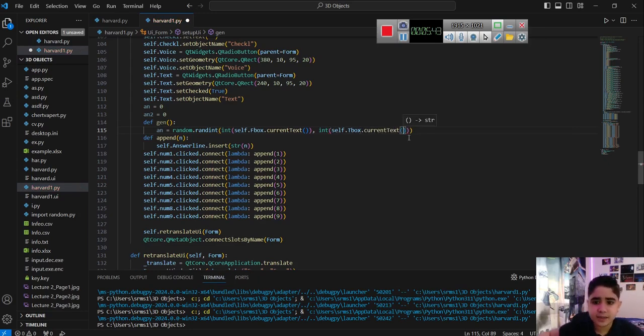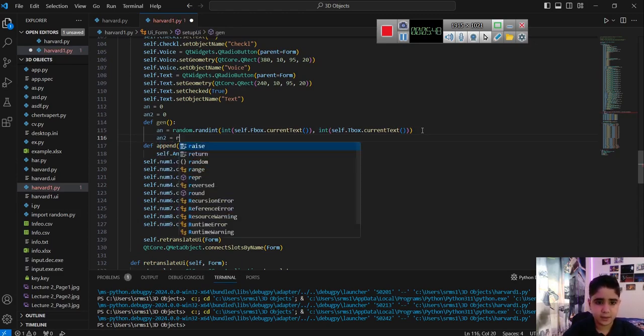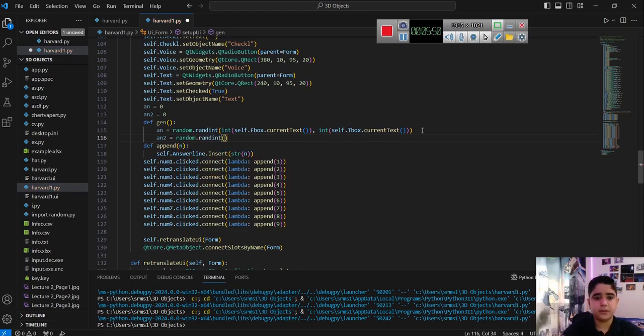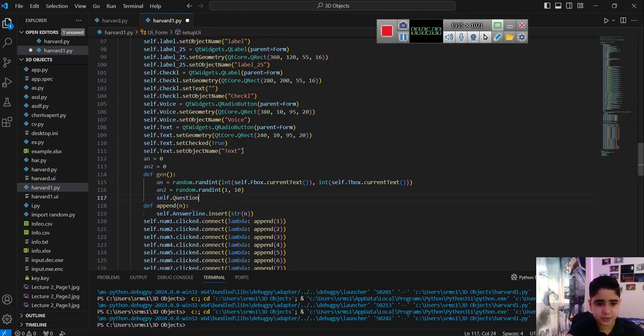So we need to set an2 also a value. So I'm going to say random.randint, 1 to 10. And that's not it. We're gonna say self.question.setText(f"What is {an} multiplied by {an2}?"), and we're gonna add a question mark.